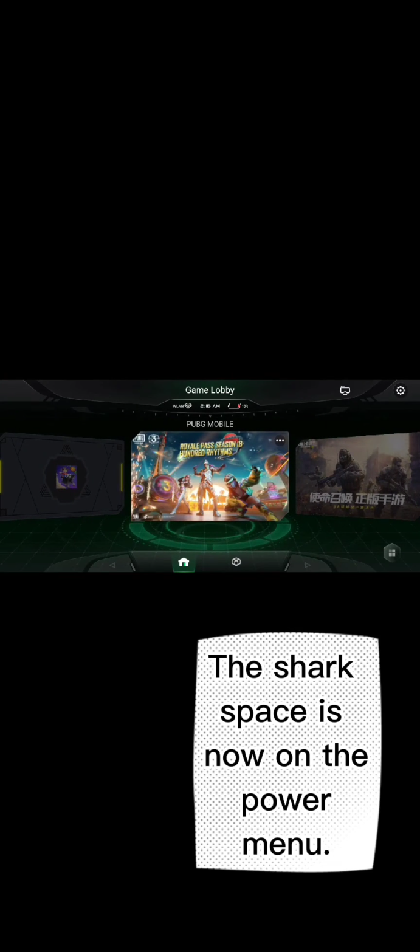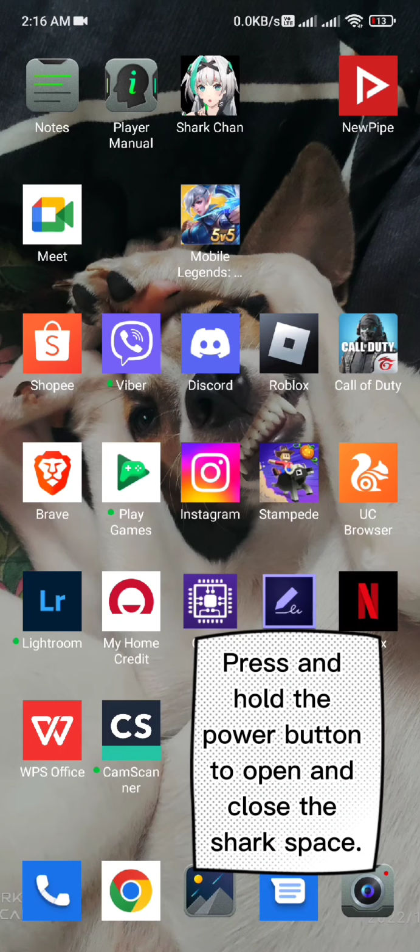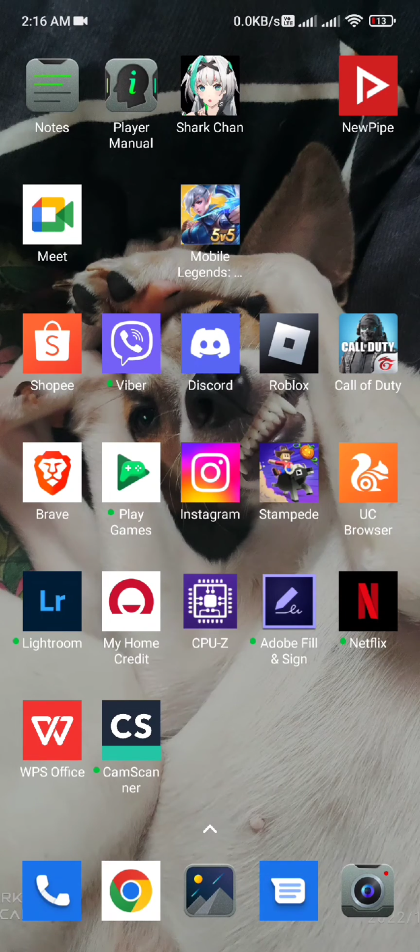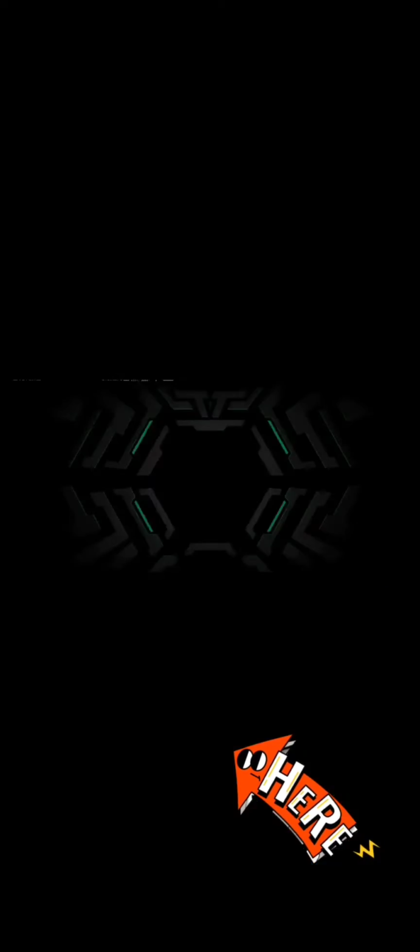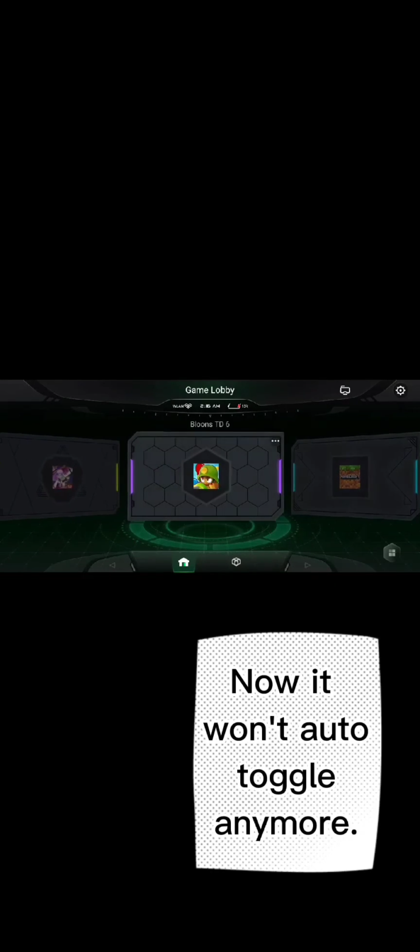And you're done. The Shark Space is now on the power menu. Press and hold the power button to open and close the Shark Space. Now it won't auto toggle anymore.